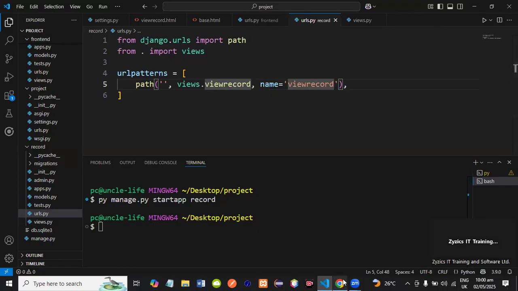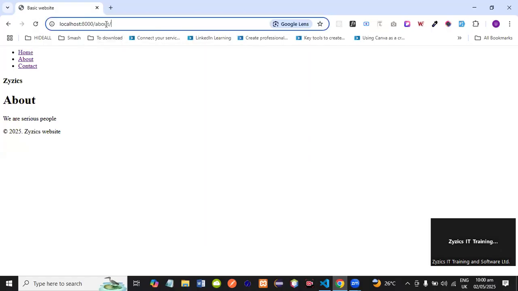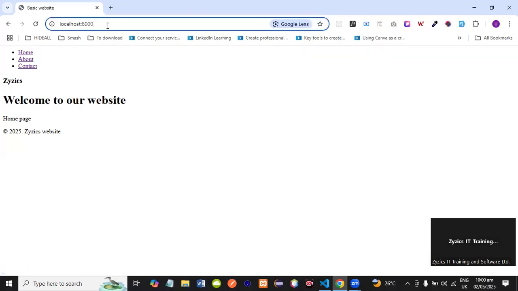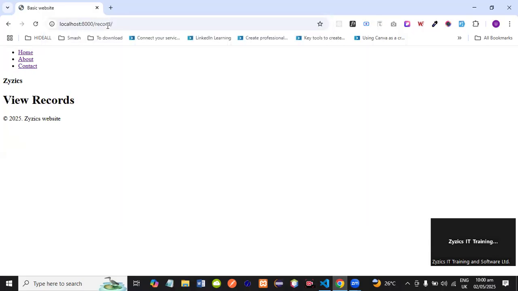So let's see how it goes first. If we go to home now, and then we have record here, it takes us to the same place with the same header and footer, the same reusable things from base. Okay, so view records, right? So we are on the right track, right?